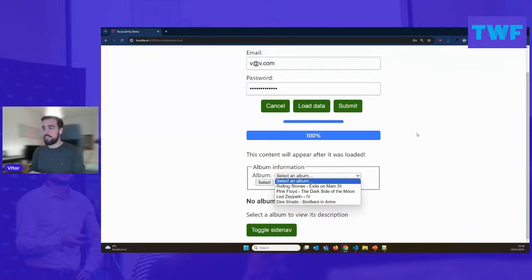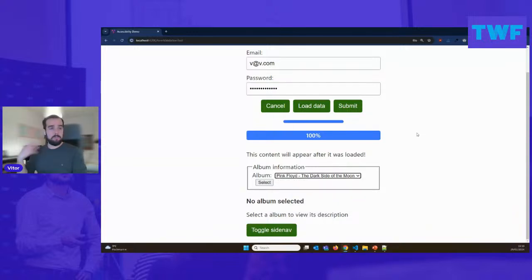List. Select an album. The list is expanded. It's a list of 5, 1 of 5. If I now go here: Rolling Stones, Exile on Main St, 2 of 5. It's telling us which element it is. Pink Floyd, The Dark Side of the Moon, 3 of 5. Album combo box, Pink Floyd, The Dark Side of the Moon, collapsed. So it's collapsed. We are giving all this information to the user: that it's collapsed, and it's selected Pink Floyd, Dark Side of the Moon.